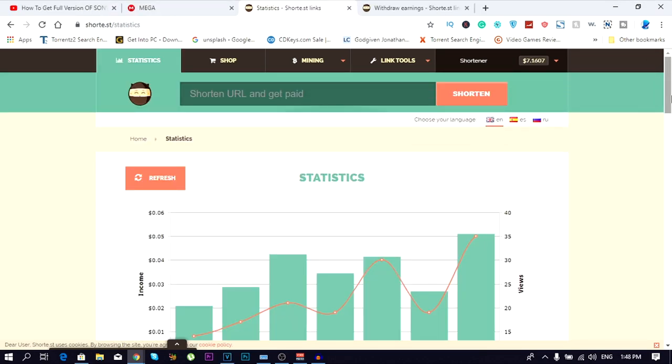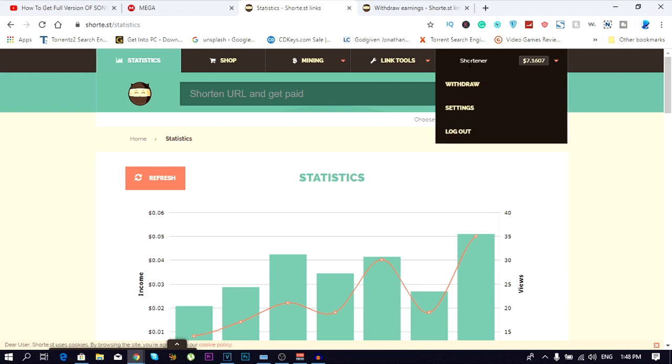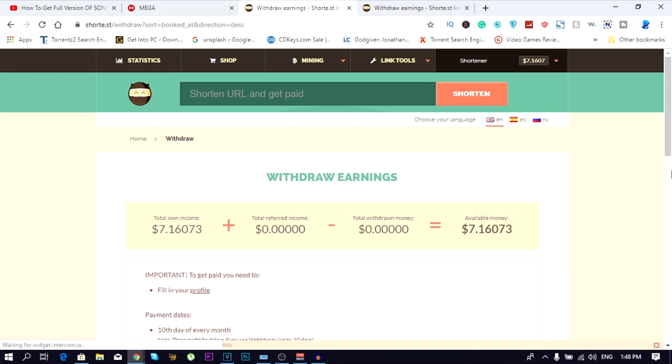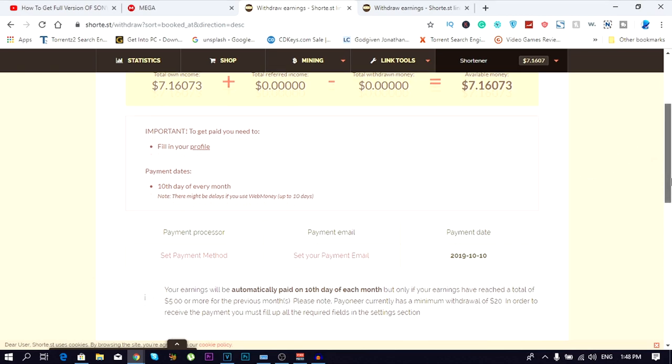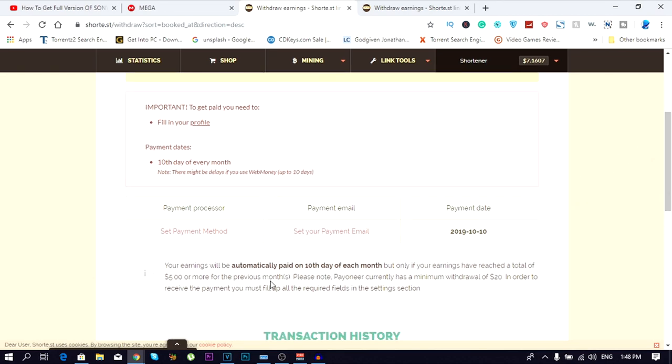Once you've made about $5 and you want to withdraw your money, just click on shortener. Then click on withdraw. They pay on the 10th day of every month. So on the 10th day of every month, that's when you'll be able to withdraw your money. Once you've made around $7 or more, you'll be able to withdraw your money using PayPal.